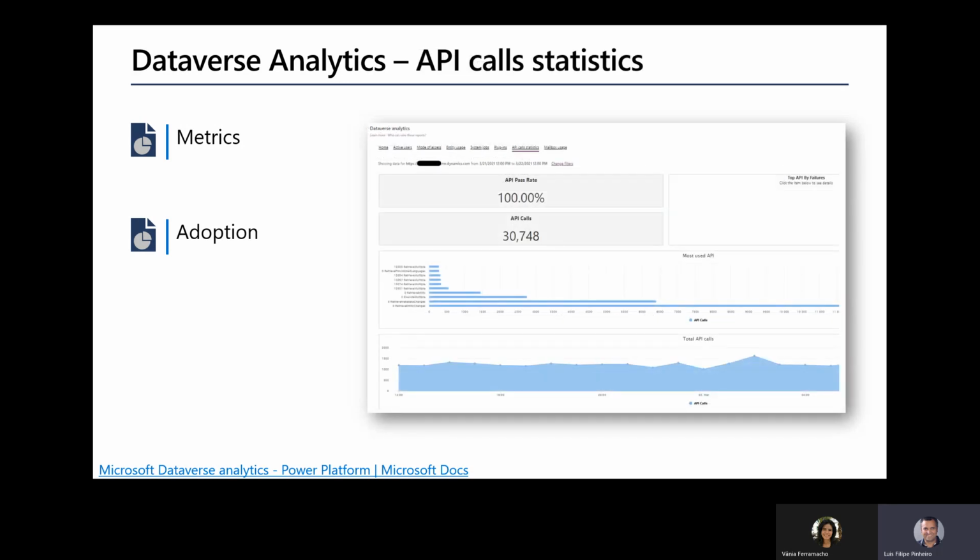So here we have the API calls statistic dashboard, which contains rich data points and is heavily used by the Power Apps platform. This dashboard will help admins to see the API success rates, the most used API calls, and all up API calls, and the top failing ones.